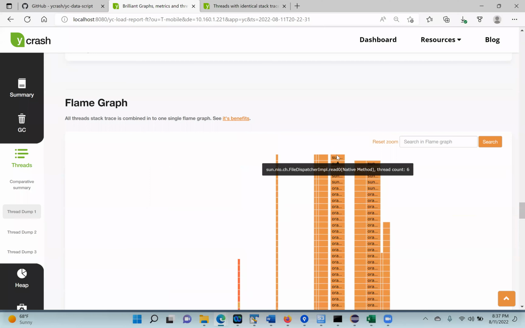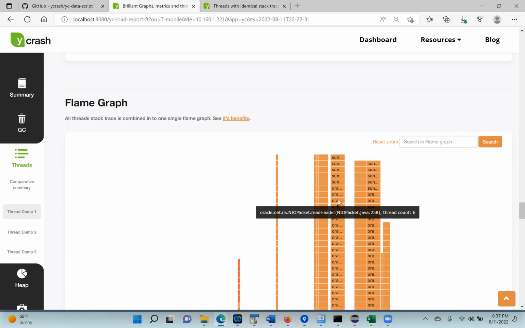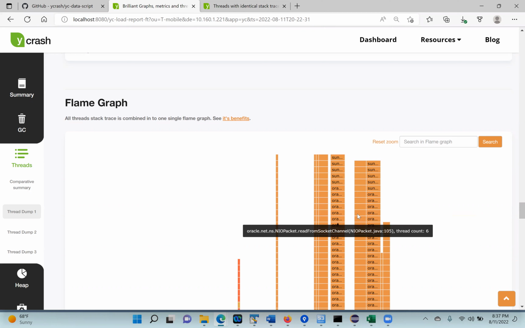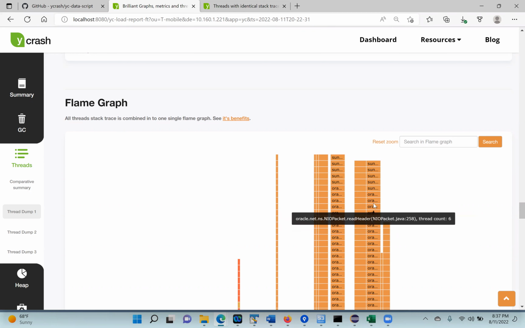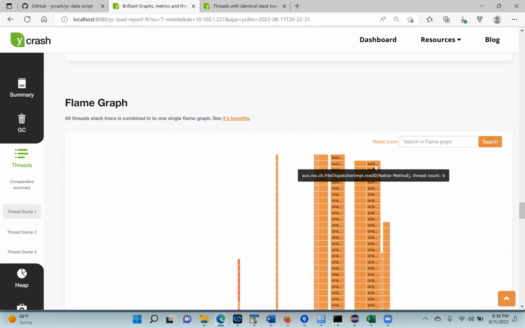This is also the same, the sun NIO file dispatcher IMPL read method. There are 6 threads stuck here, waiting for an Oracle connection. If you see, this is an Oracle connection. When trying to make an Oracle connection, it's getting stuck. Similar is the story here also. The Oracle connection, it's getting stuck.